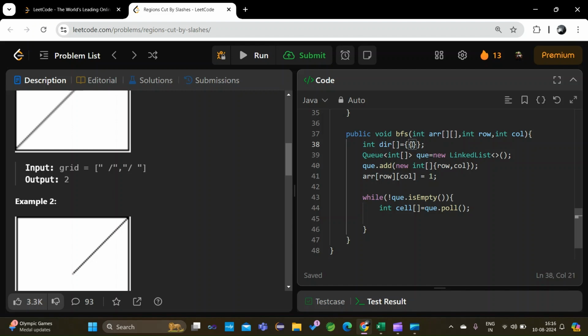So let's say 0 comma 1, this will be going right side. 1 comma 0 will be going down. Minus 1 comma 0 we are going up, and 0 comma minus 1 we are going left. So these are our directions. Now we have to check with all directions, right? Let's say i is 0, i less than 4, i plus plus, because we have four directions.